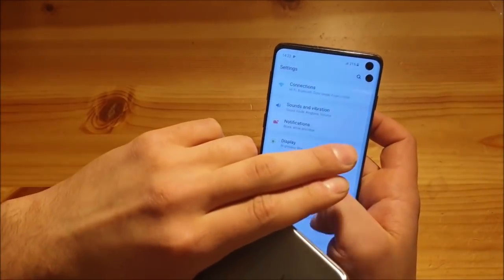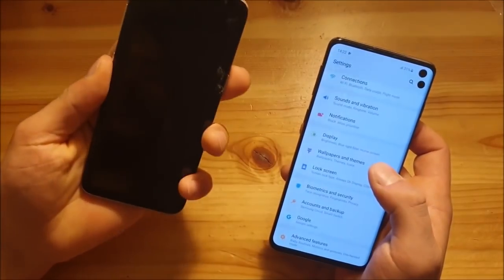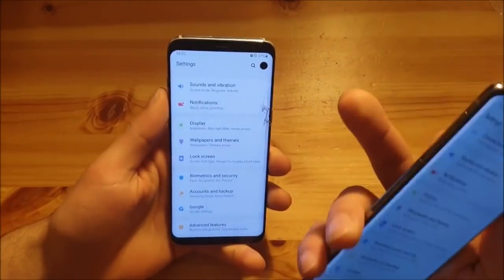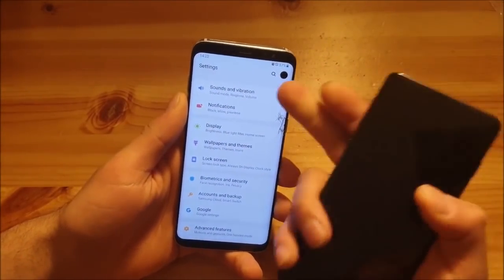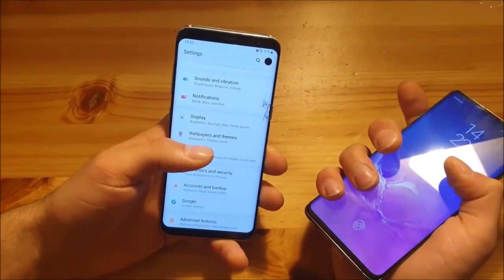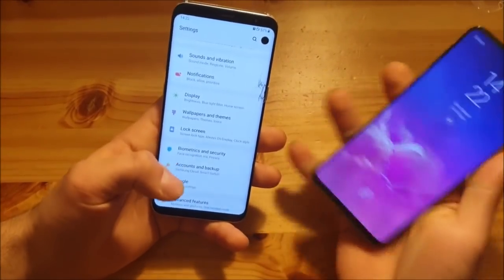Right, and you can also see my second camera here. No, this is just my profile picture, but you can also use your punch hole on the Galaxy S8 here if you use a profile picture in the settings. So this looks really amazing if you ask me.